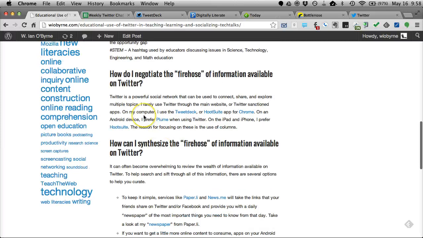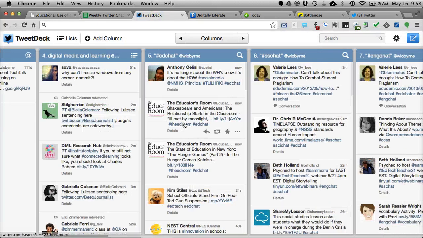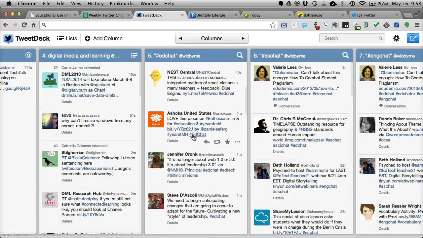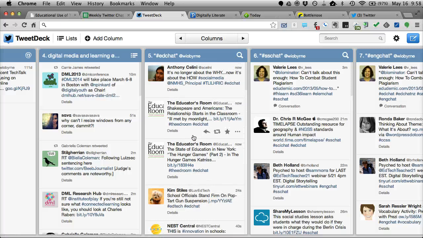What I suggest is I use apps. So on my desktop, I use TweetDeck or Hootsuite in Chrome as my browser. On my Android phone, I use Plume. Also on the iPad and the iPhone, Hootsuite is a great tool to use. And what I do is I put together columns. So let's say I'm following EdChat. You can see right now there are a lot of people sharing stuff for EdChat. I can very quickly go through and read what people are talking about.